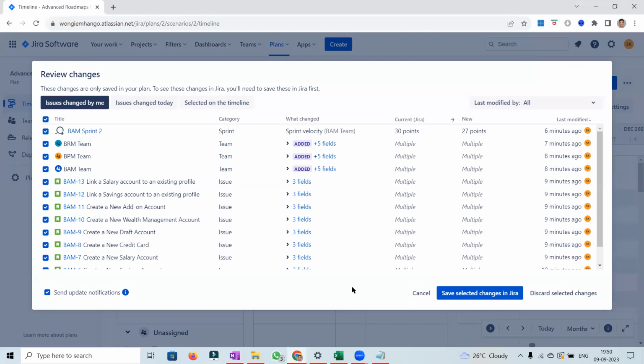Satish, if you discard these changes, then it will also revert from advanced roadmap? Yes, we can do that. So everything will be gone. Again, it will be like going back to square one. The sprints, the capacity, the story points, the assignments, everything we did will be reverted back. Whatever we select and discard with discard selected changes will be reverted back. But whatever we select and save with save selected changes will be pushed to Jira and it will be permanent. No going back again.